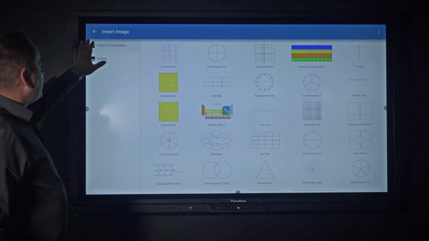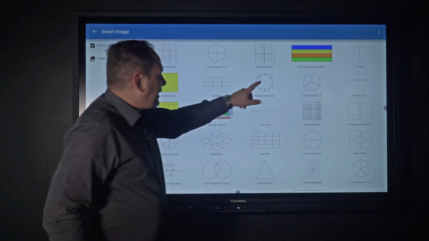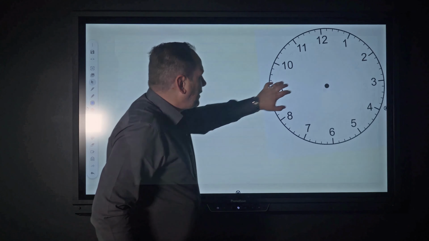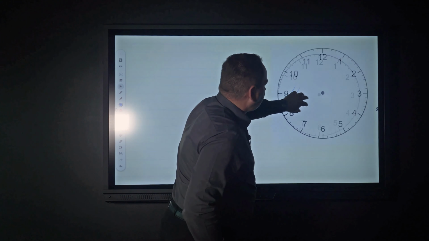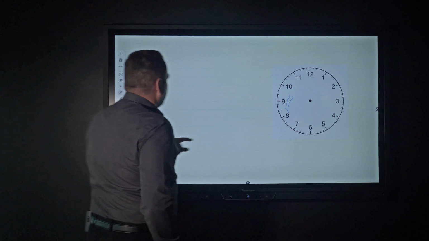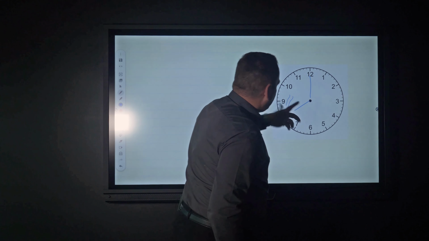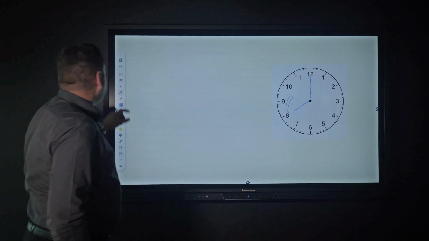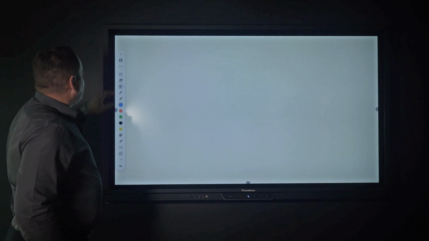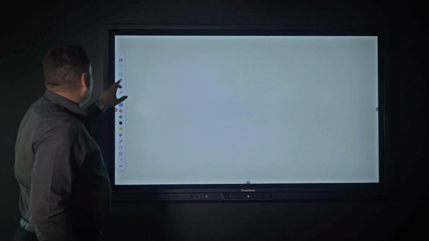The next option we have is charts and templates. So we've got things like an analog clock face. If I tap on that, it puts a clock face in there. You can move them around, change the different sizes, and away you go. And we can do the time or something like that on there. Let's go to a new page.